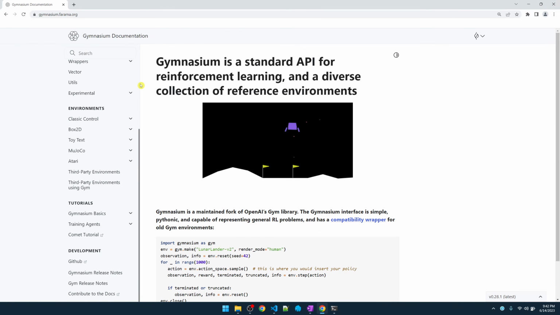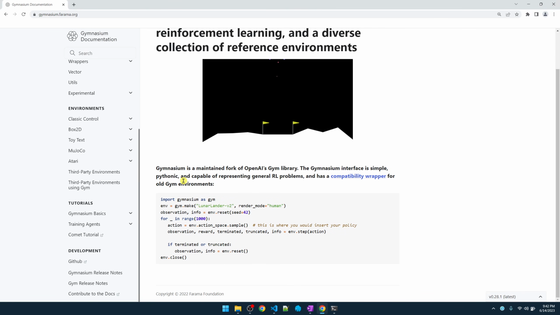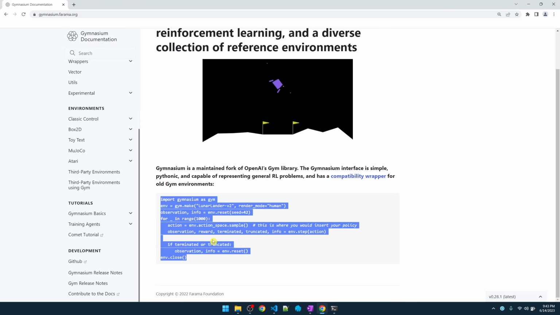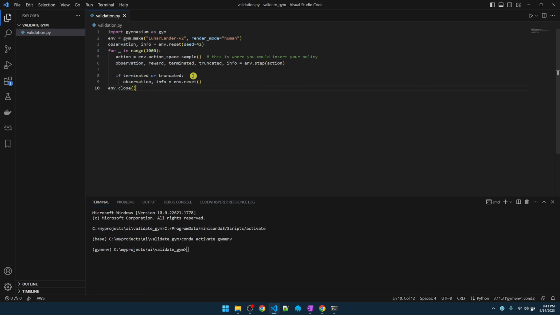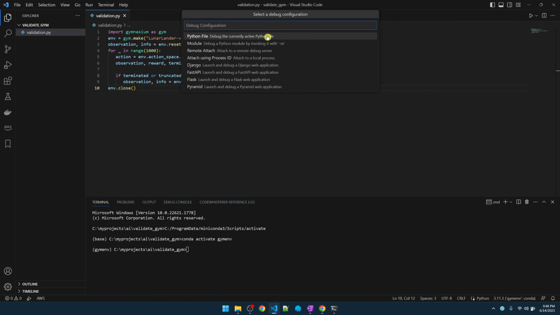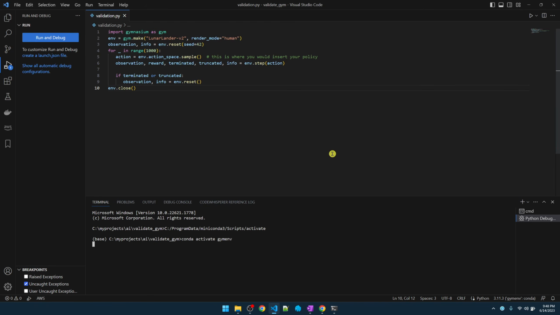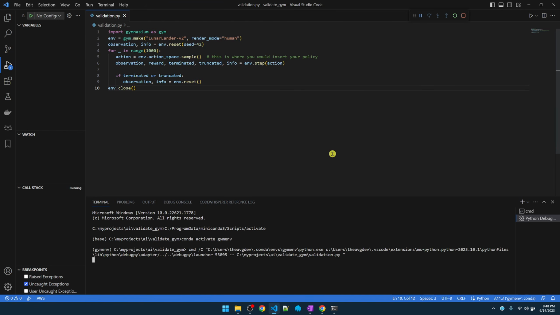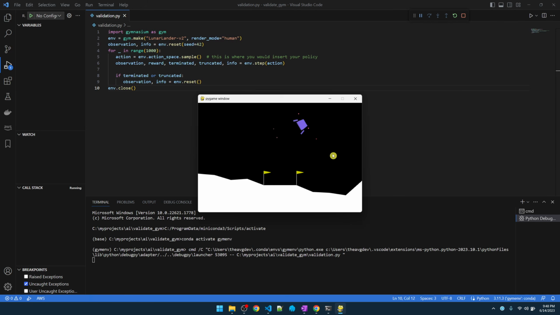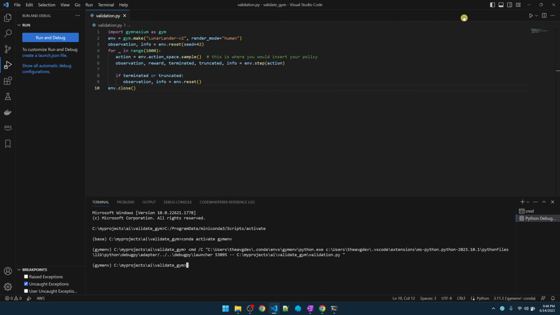So now I'm back at the Farama homepage. I'm just going to grab this sample code, paste it into my validation file. I'm going to hit F5 to run this. Choose debug the currently active Python file. Okay, it works. Come here and terminate the run.